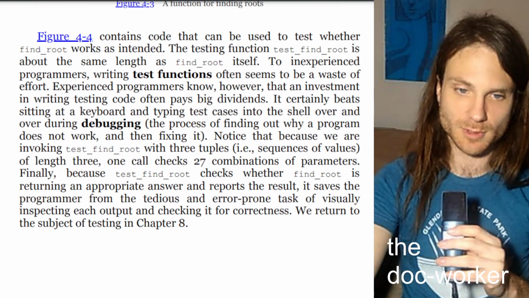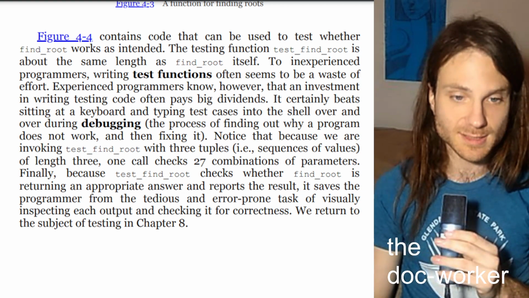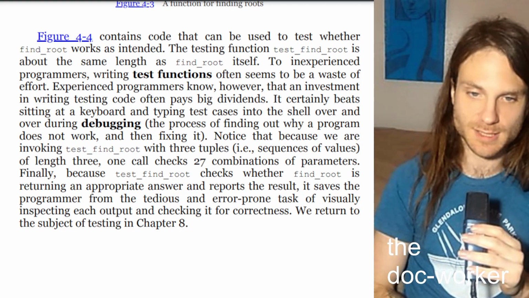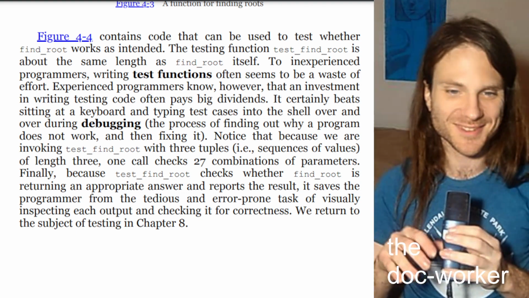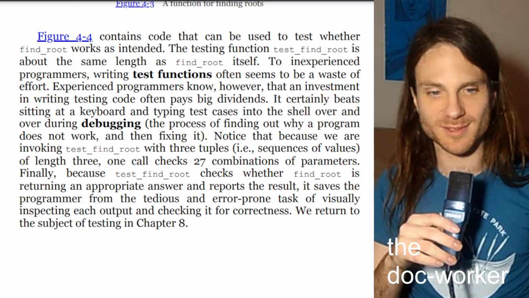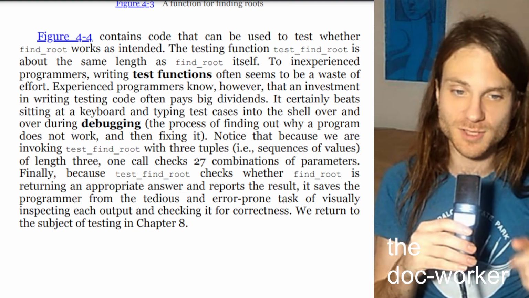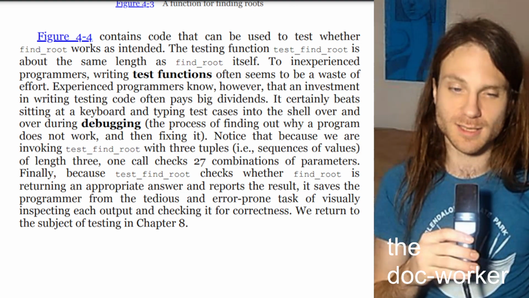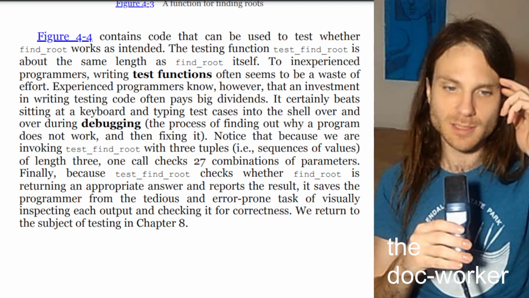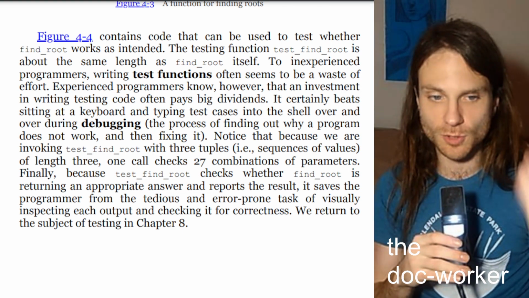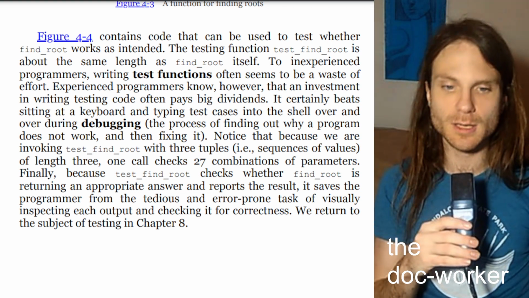Figure 4-4 contains code that can be used to test whether find_root works as intended. The testing function test_find_root is about the same length as find_root itself. To inexperienced programmers, writing test functions often seems to be a waste of effort. Experienced programmers know, however, that an investment in writing testing code often pays big dividends. It certainly beats sitting at a keyboard and typing test cases into the shell over and over during debugging, which is, by the way, the process of finding out why a program does not work and then fixing it.